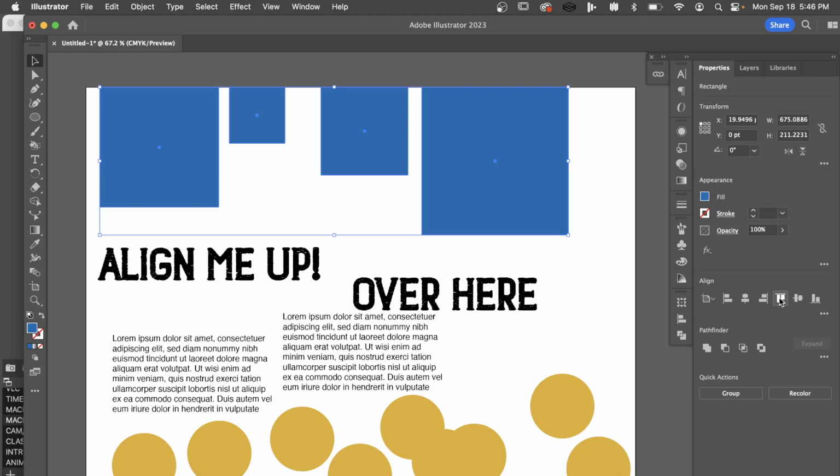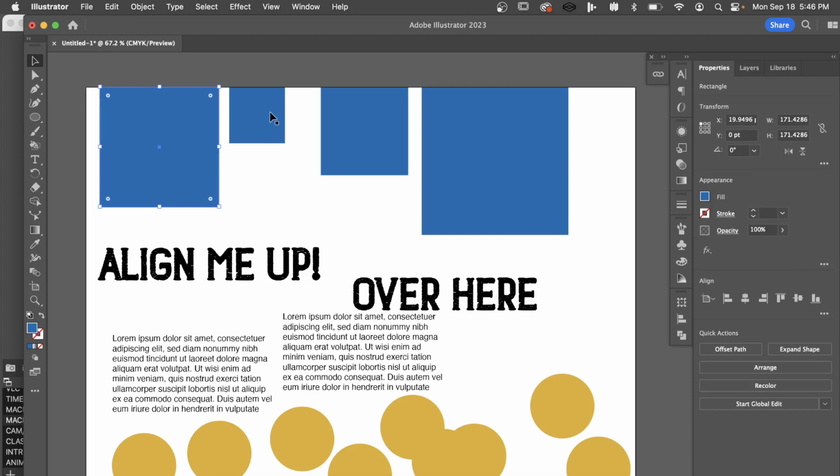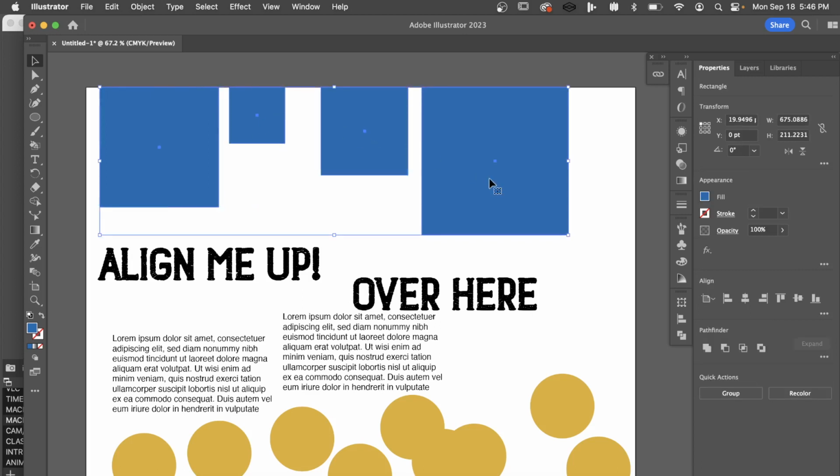Okay, the next thing we're going to talk about is distribution. So right now I have 4 objects selected. If I click off of them, I can click back on, say 1, 2, 3, 4, and they're not evenly distributed.